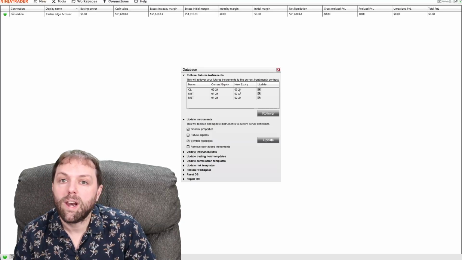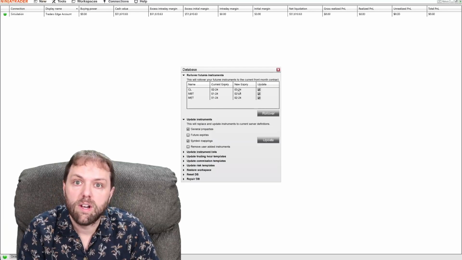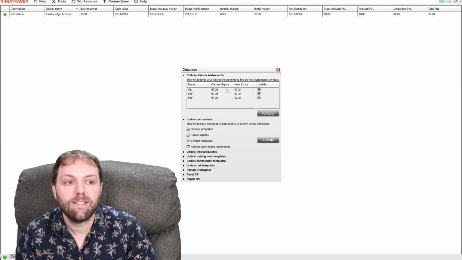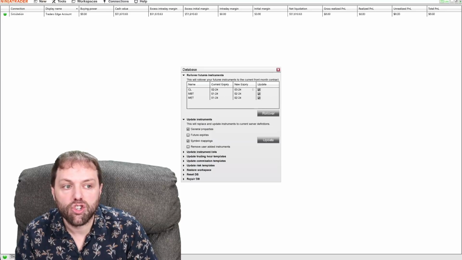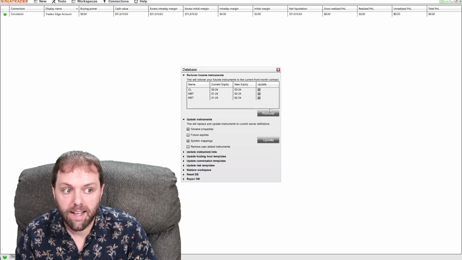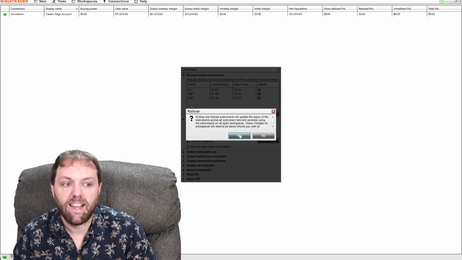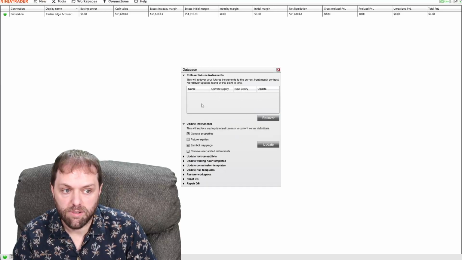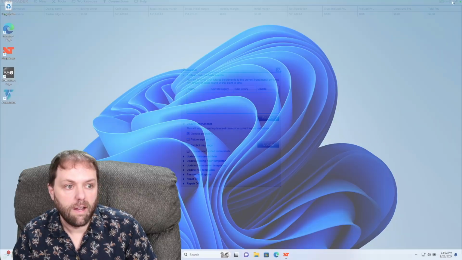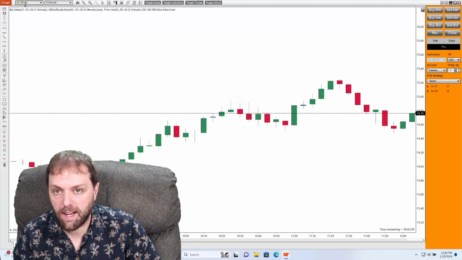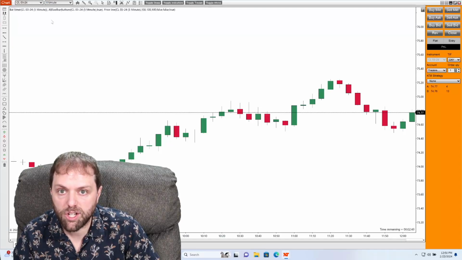So if I do want to update and roll over to that next contract, what I can do is select any of the symbols displayed here, make sure that those boxes are checked, and left click rollover. Once I do this, I'll get a rollover message, select yes. You'll see that this is now complete. And when I go back to the chart, it will be updated to the current expiration date.